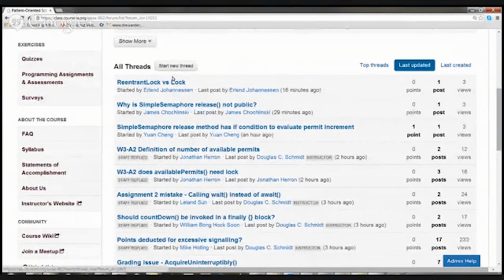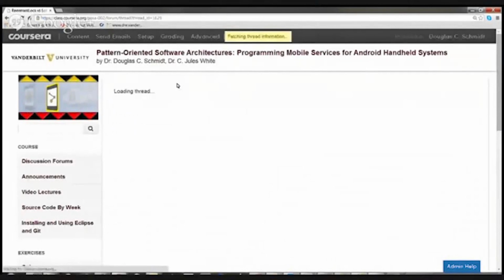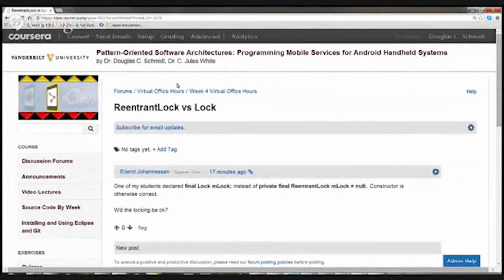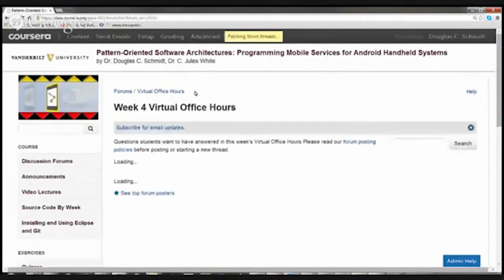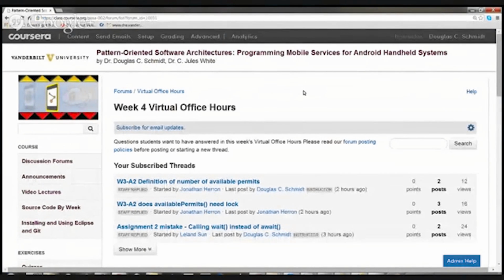Okay, reentrant lock versus lock. That's probably just asking whether you can use lock. Let's see if I'm correct about that. Yes, it should be fine. It's fine to use lock as opposed to reentrant lock. Again, the real question to a lot of these things is, are you getting the right results, etc.